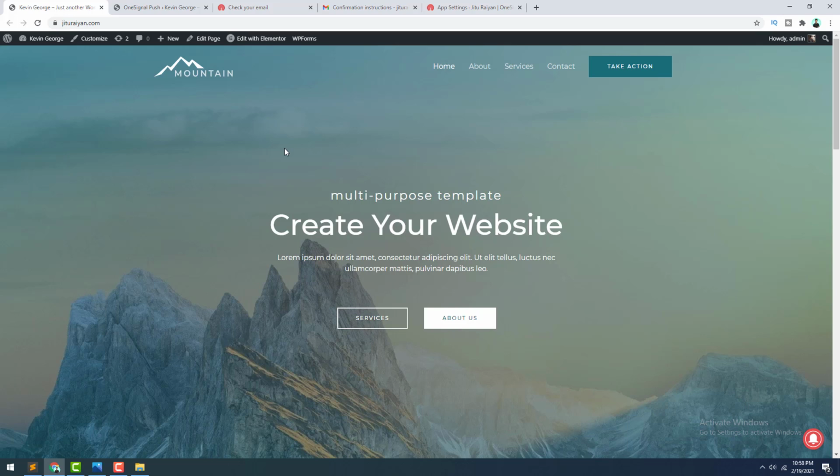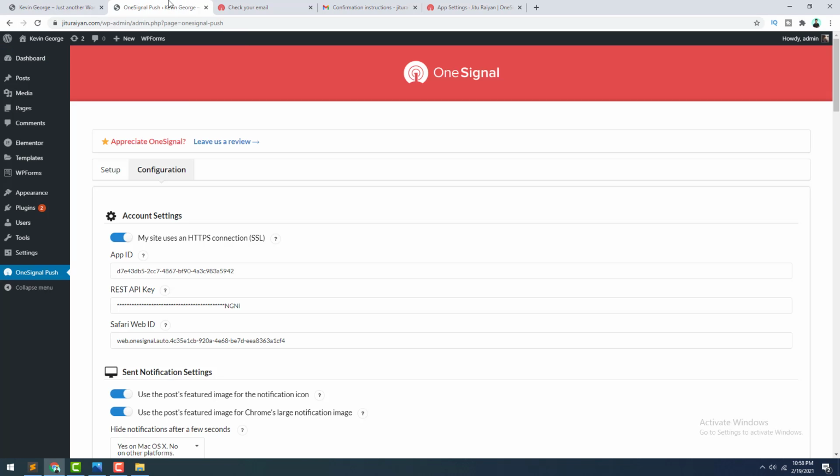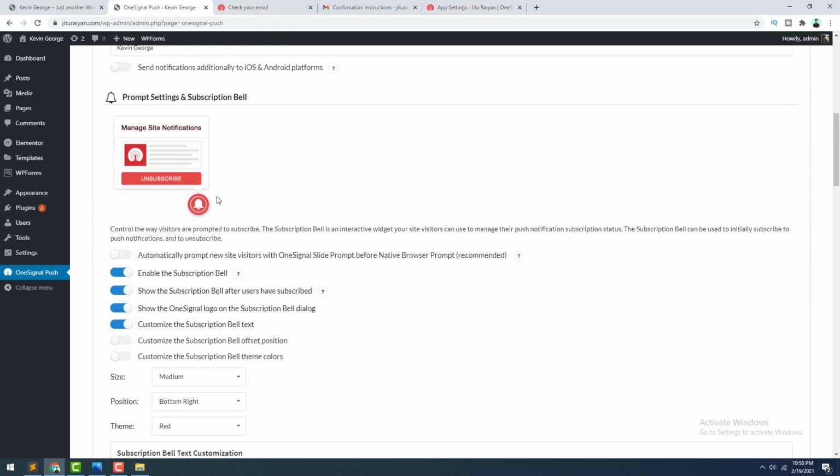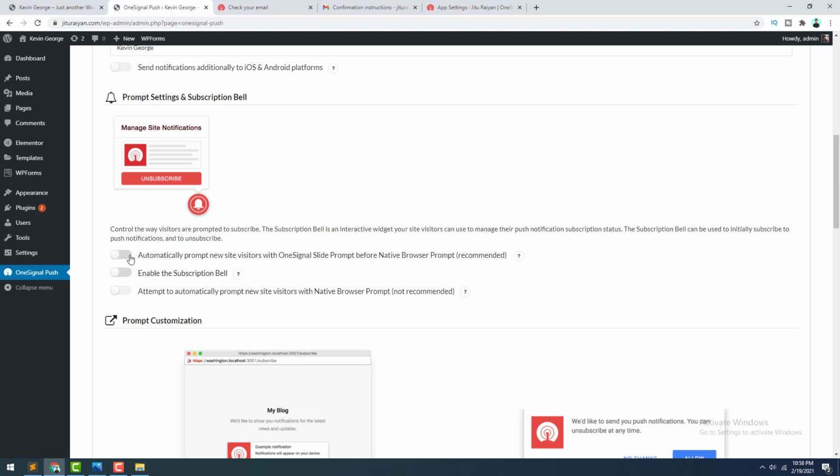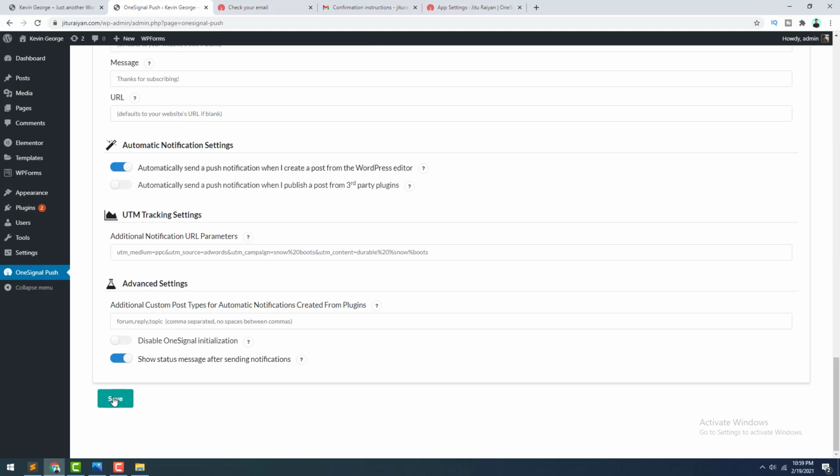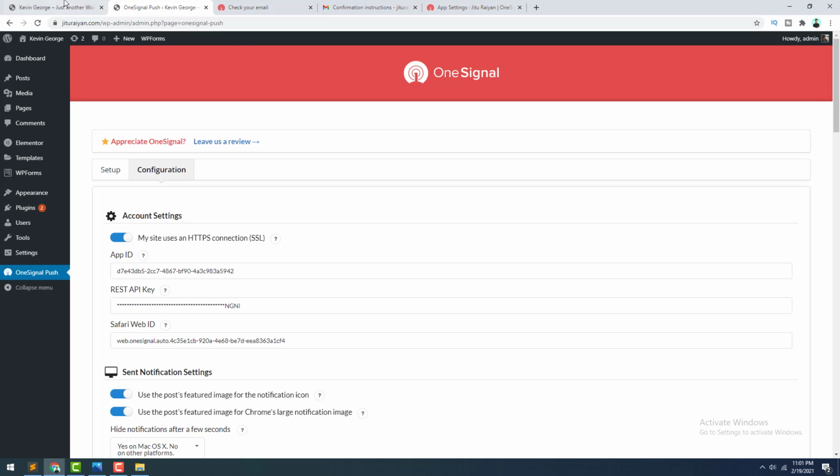So to do this, we need to go to our dashboard again, and from here you can see an option for disabling the subscription bell. Right now it's enabled. I want to disable this and turn on this option which says automatically prompt new site visitors with the OneSignal slide prompt before the native browser prompt. So let's see how it works.